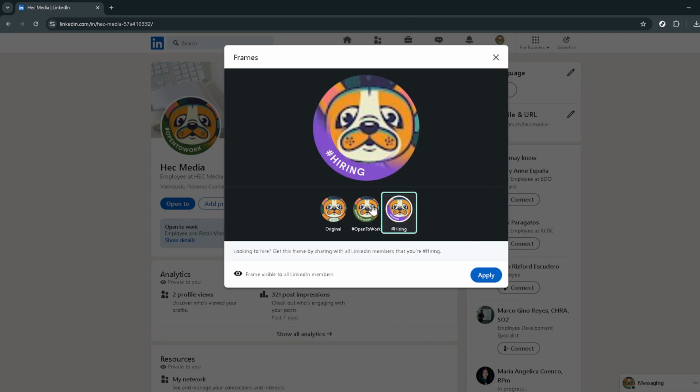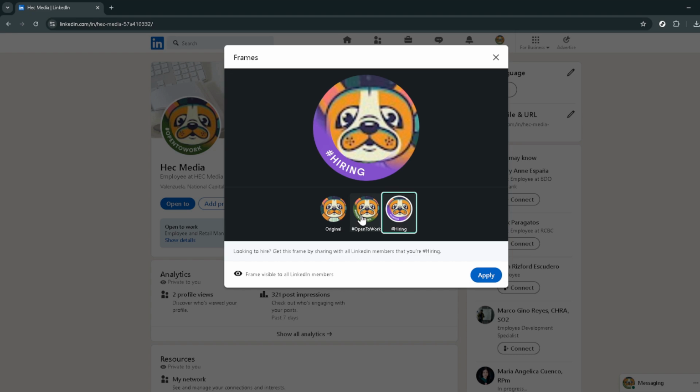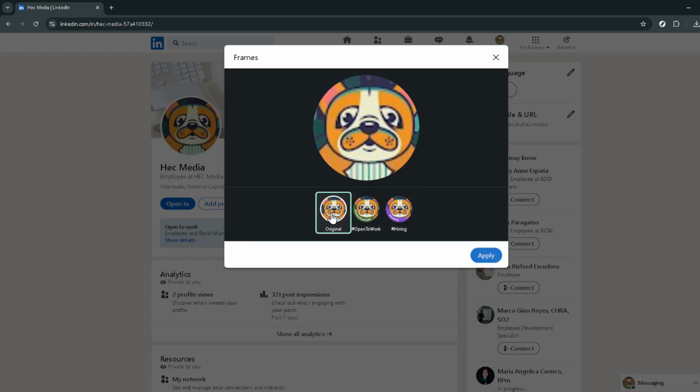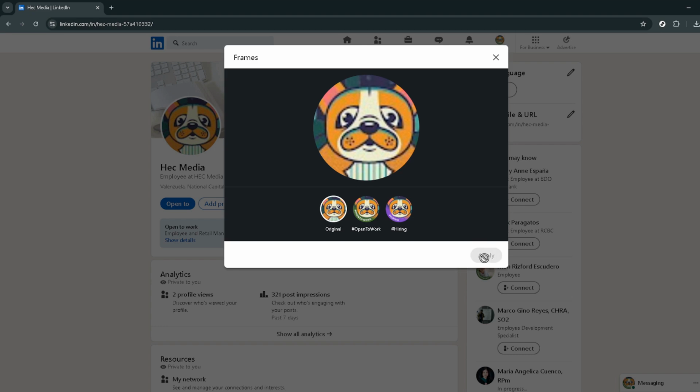When you've made your choice, select the frame by clicking on it. You'll be able to preview how your new profile photo with the frame applied will look. If you're happy with it, the final step is to click on Apply. And just like that, your LinkedIn profile photo will now display with the new frame you've selected.